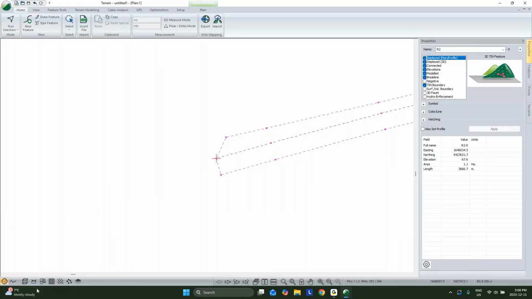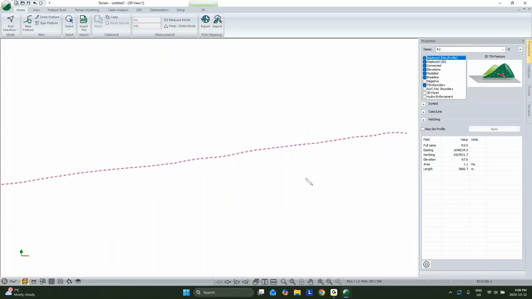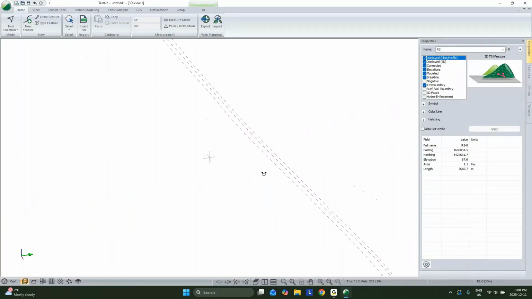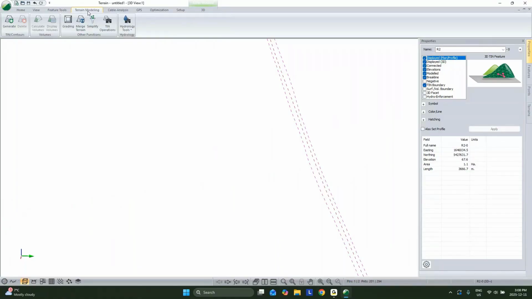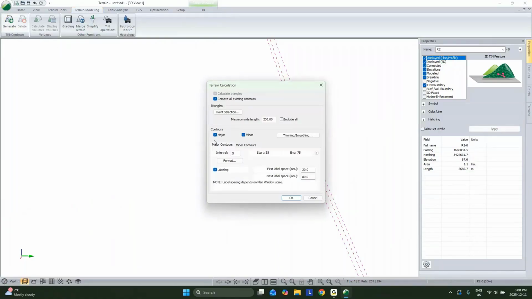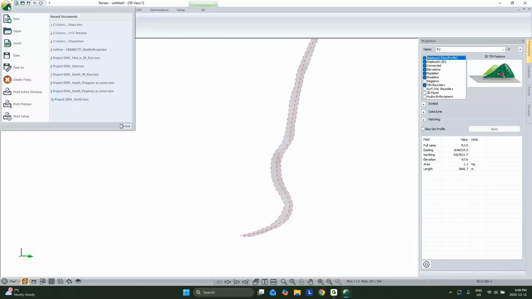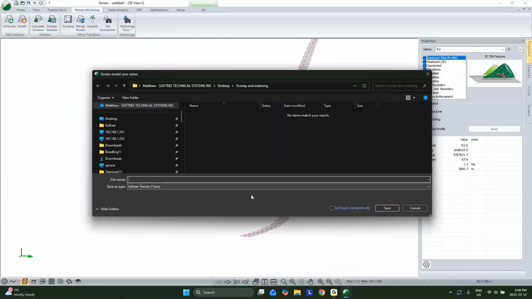We'll hit apply. And just a note, when we first brought that in, we have 3D points and lines. And then here we'll convert it to a surface by clicking terrain modeling, generate, and there's our surface. And it doesn't look like much, but it will get plopped into the bigger surface here momentarily. I'm going to hit save. We're just going to call that TS road.